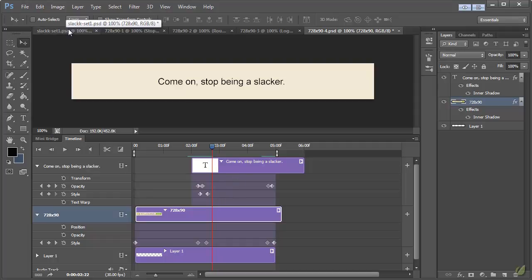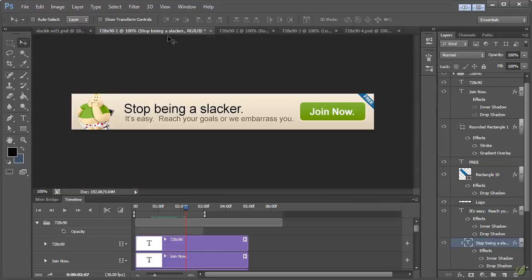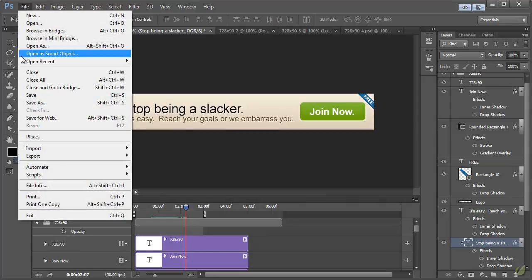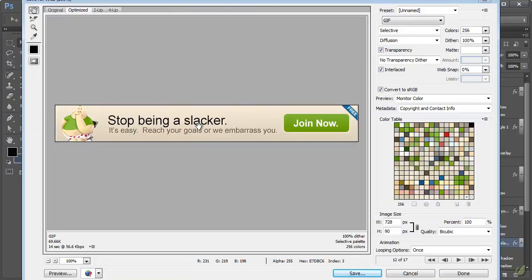So, going back here, if we go to our first animation that we created and go to File, Save for Web, as I said, the most important thing to pay attention to if you're designing an animated banner set for a client or yourself is the file size limits. So AdWords, for instance, I believe the file size cannot be greater than 50 kilobytes. That means we would have a problem with this one right here. As we see, it's 69K.